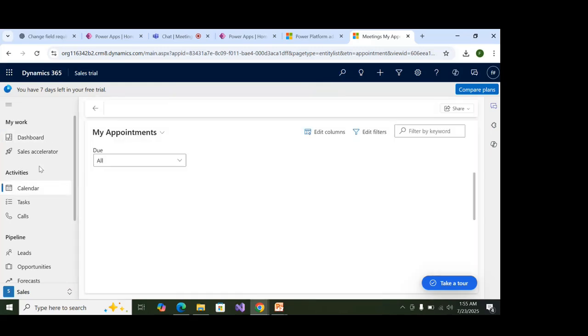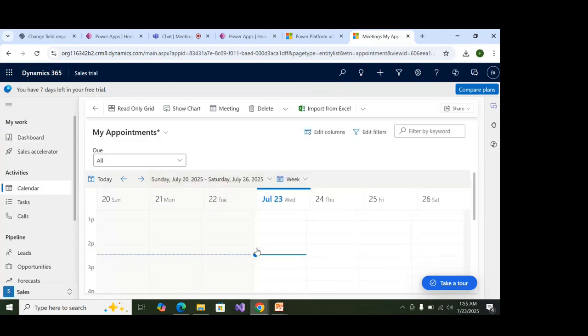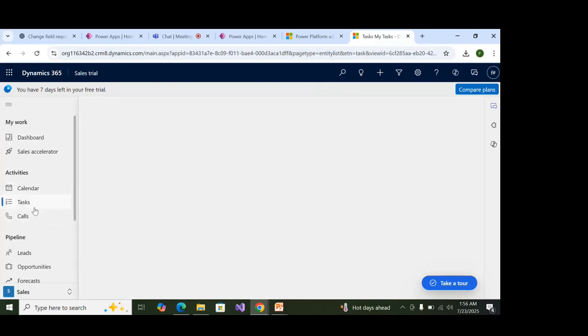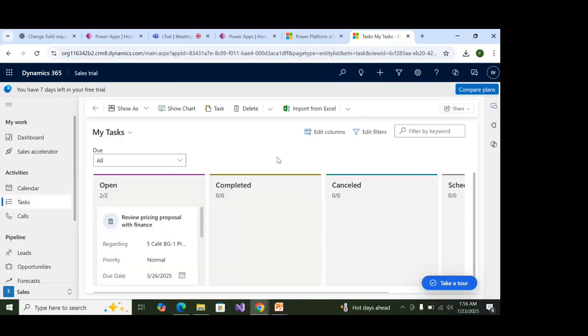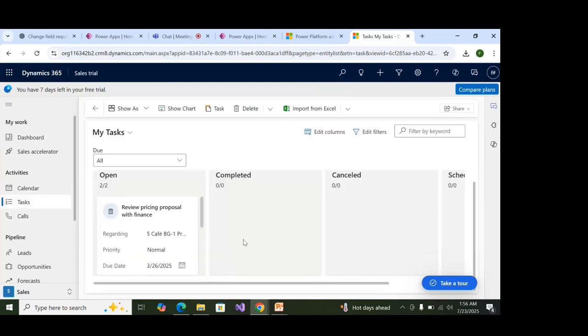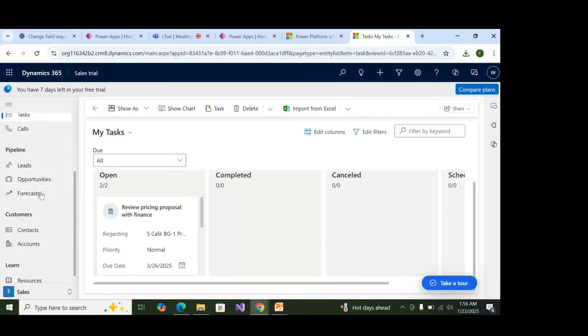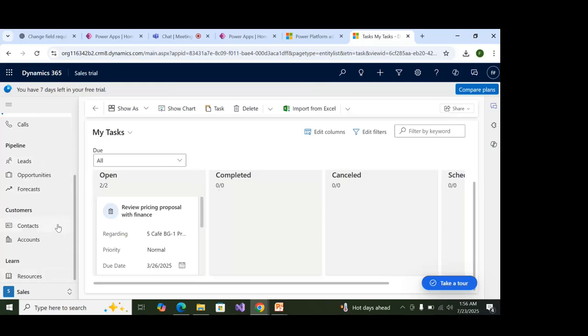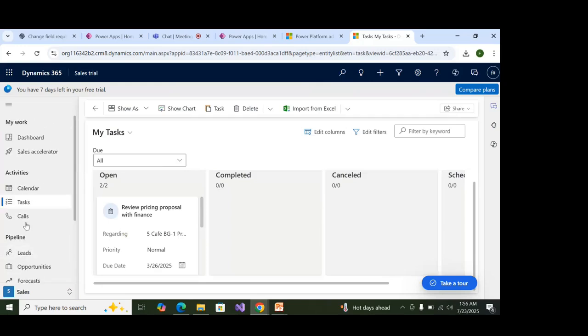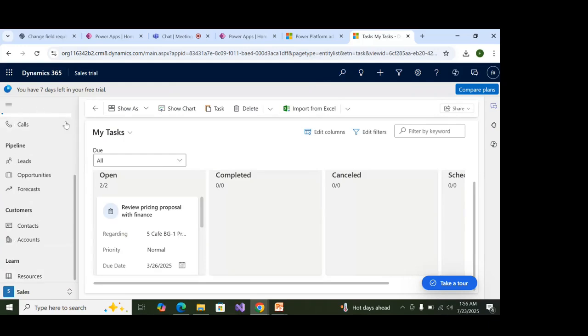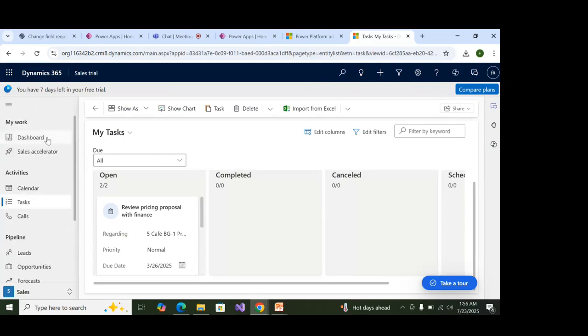And here you can see the calendar in activity. The calendar section will be there. If you have an appointment, you can use it in the calendar. And if you want to add some meetings or tasks, you can add those as well. And we have some calls and some pipelining in leads and accounts. So basically these are the basic terminologies of Dynamics 365 CRM.